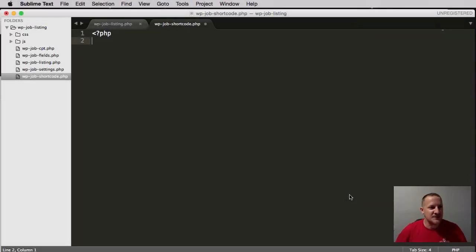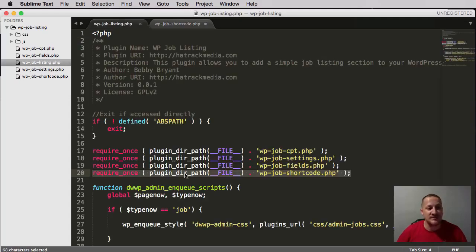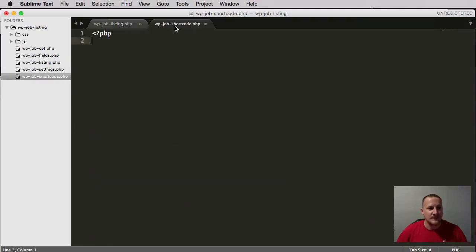All right, so one of the first things you're going to want to do is get caught up to where I'm at. I've only done two small things. You'll see right here that I've created a new file called WP Job Shortcode, and this is the file that's going to hold all the shortcodes that we're going to create. Once you have this set up, you're also going to have to go over to the main Jobs Listings plugin and add another require once here to make sure that this file gets loaded with our main plugin. Once you have that set up, we will be ready to go.